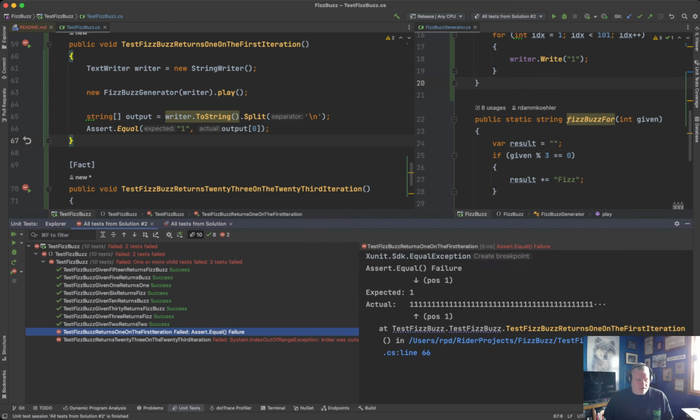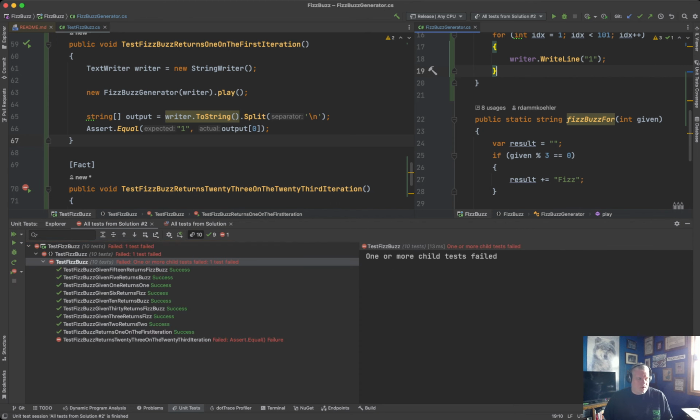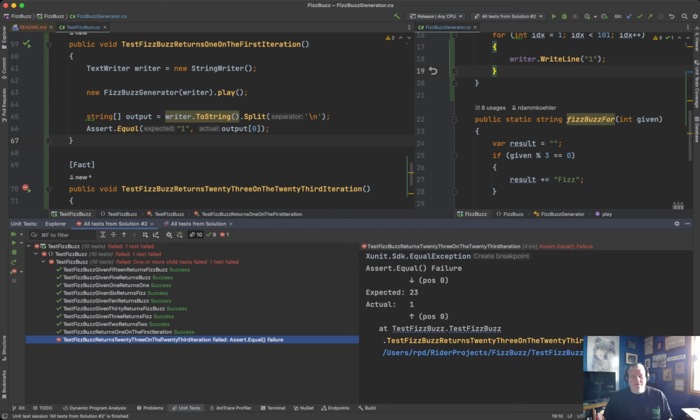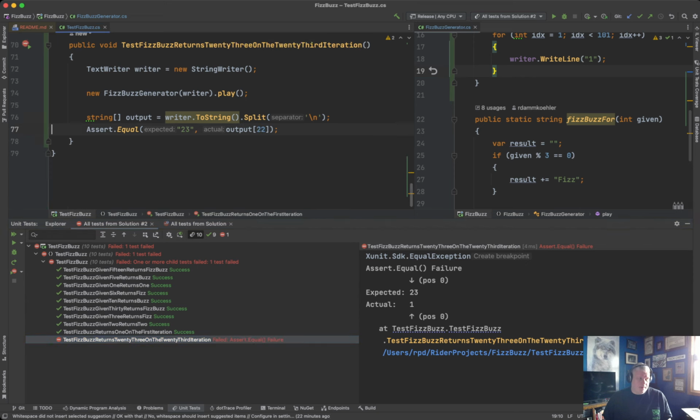Oh, failed on the first iteration, got way too many 1s. What the heck? Oh, those don't have carriage returns in them, so it didn't split. So we'll do write line. Now I get carriage returns, or line separators. Okay, cool. Now, on a Windows box, by the way, and I'll go test this on a Windows box later, you might need to use \r\n as the separator. Otherwise, you'll have some \r's in here that'll mess with you, but I don't have my Windows box handy.